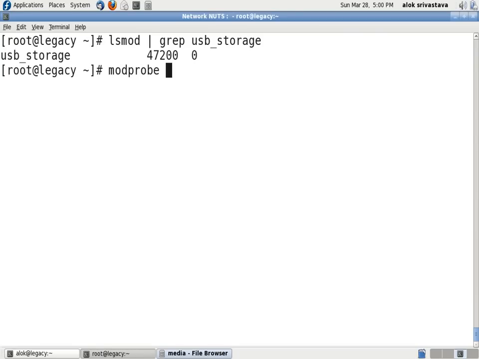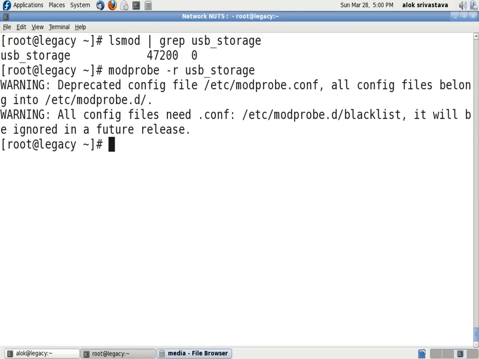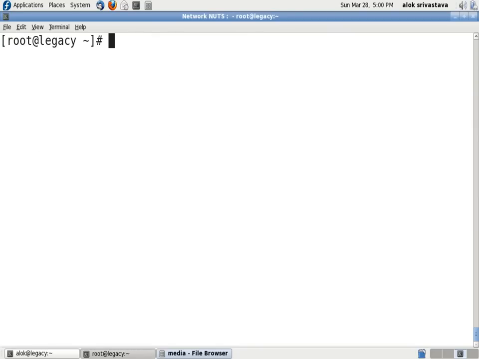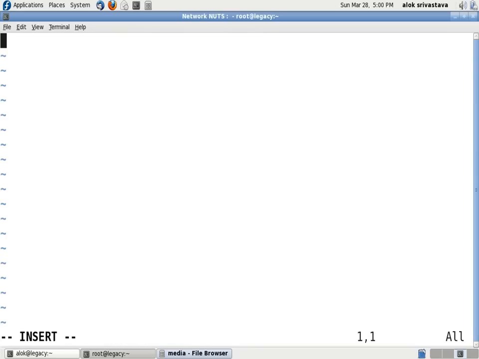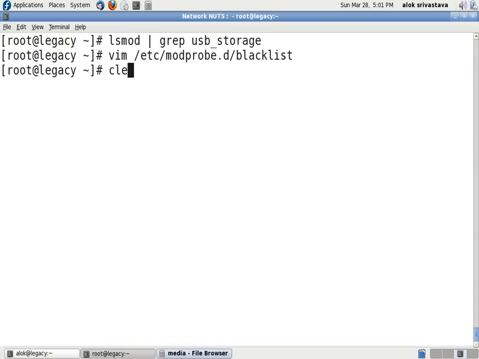So I give here modprobe -r usb_storage. Fine, that's great, it has been removed. If I give this command again, nothing is coming up. What I can do now is go to /etc/modprobe.d, and there is a file there, blacklist. The file already exists. Just go there and write a small line: blacklist usb_storage. Save and come out. The job is done.